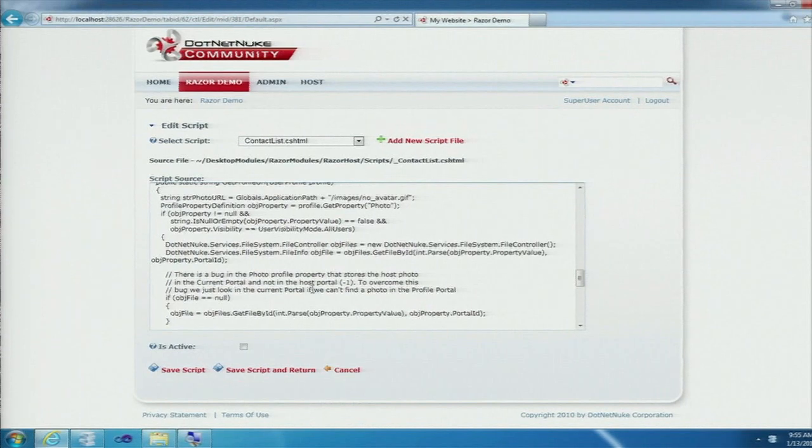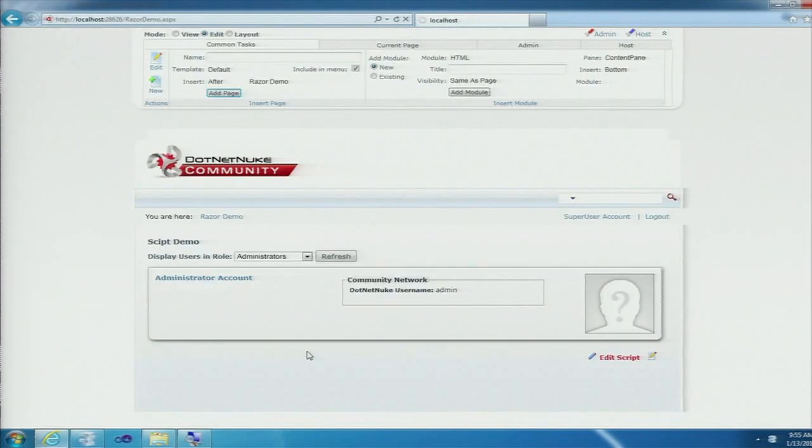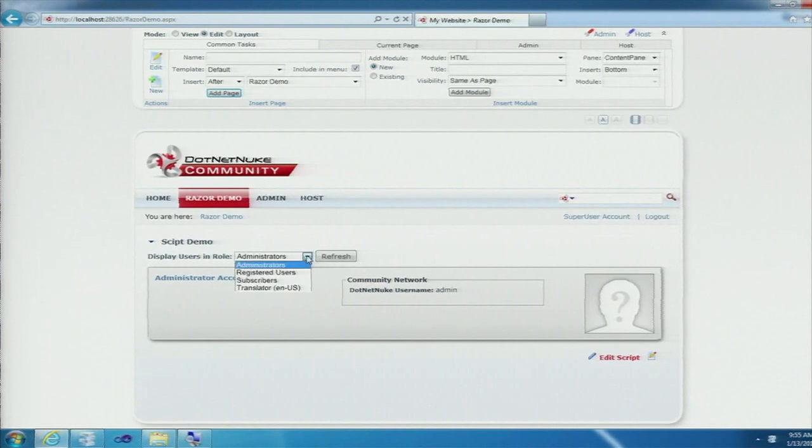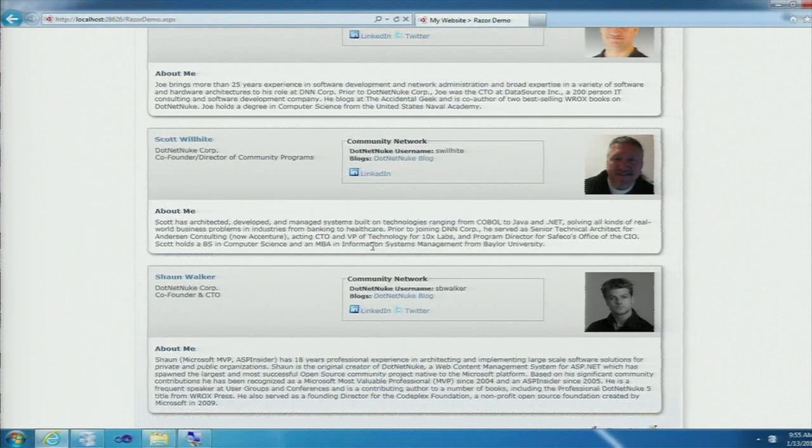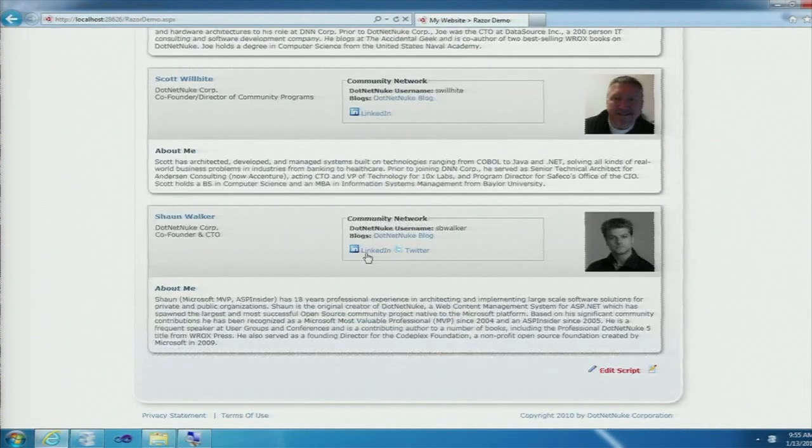So we're going to make this particular script active, which means that we can render this particular user list on our site. So once the page refreshes, we're going to see the user list module, or the contact list module, in action. And we can choose different options from the filter to display users in different roles, which also demonstrates that Razor has the capability for data entry as well as templating and output.